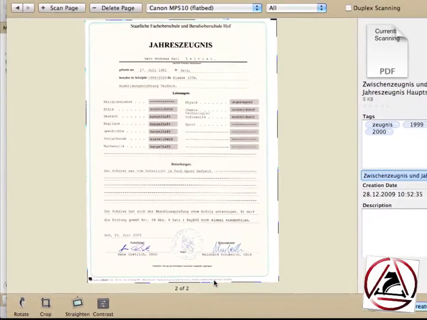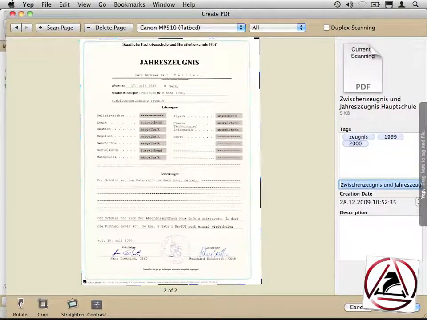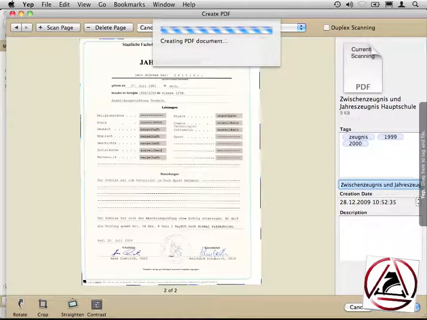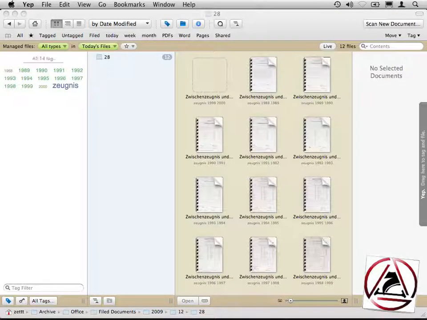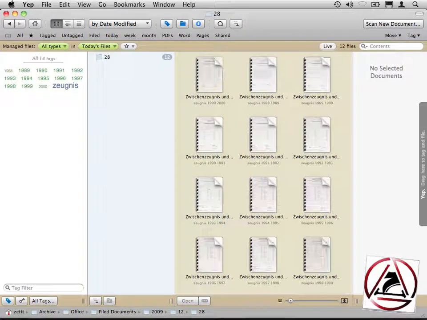We have assigned tags, and then we can just click create PDF. You see a new PDF document is being created, and it's now inside of Yep.